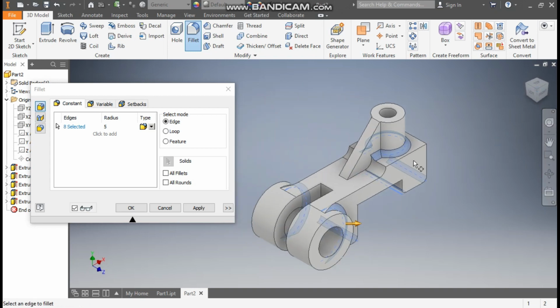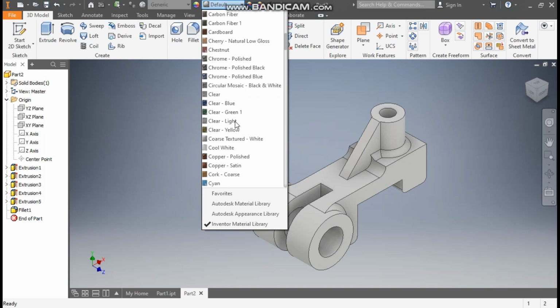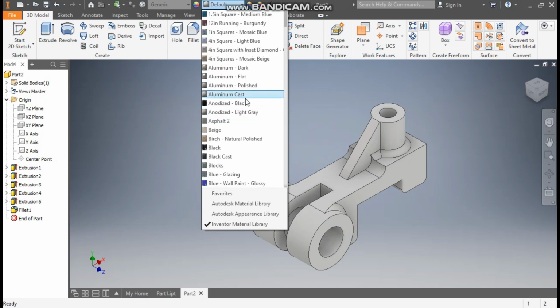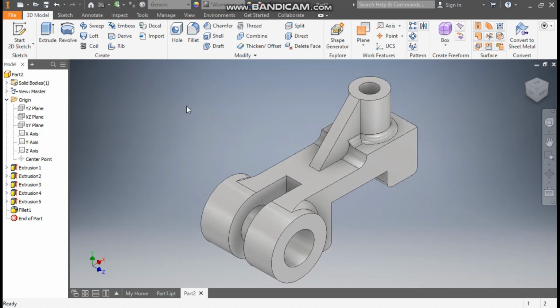Okay, I think we have selected all. Now press OK. Now here we will define the appearance. I have taken here the aluminum finish, so I will take aluminum polished. Okay, so this is the final model. So this was a basic tutorial on how to construct a 3D part model in Autodesk Inventor software.